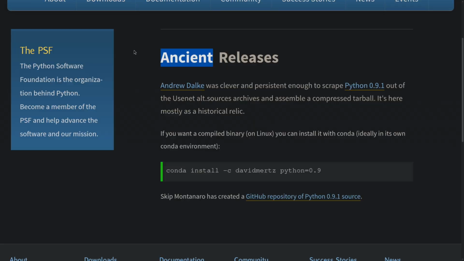That is, assuming I can even install these older versions of Python. The Python website literally calls Python 0.9 ancient. But there's another catch. I have to do this following a few rules.